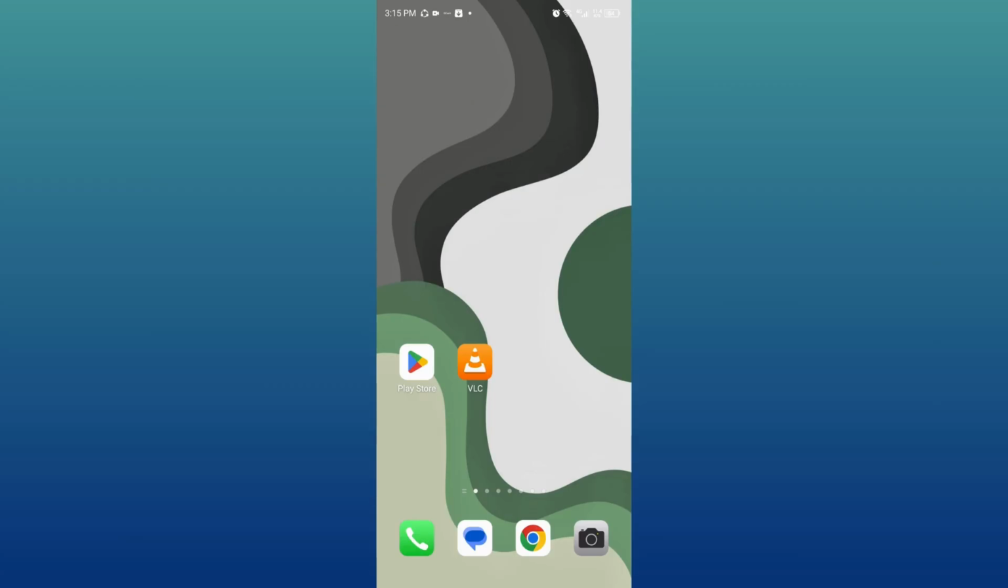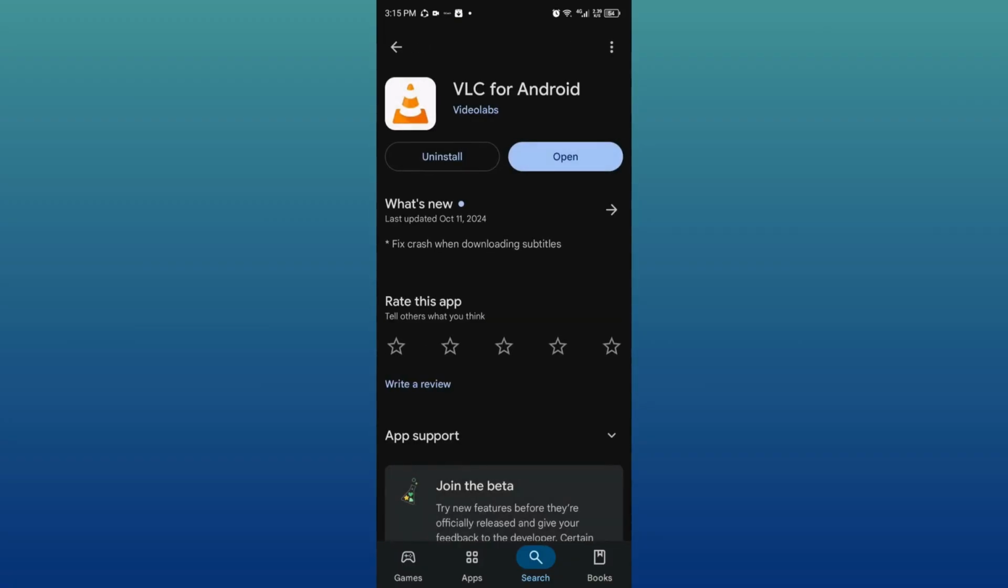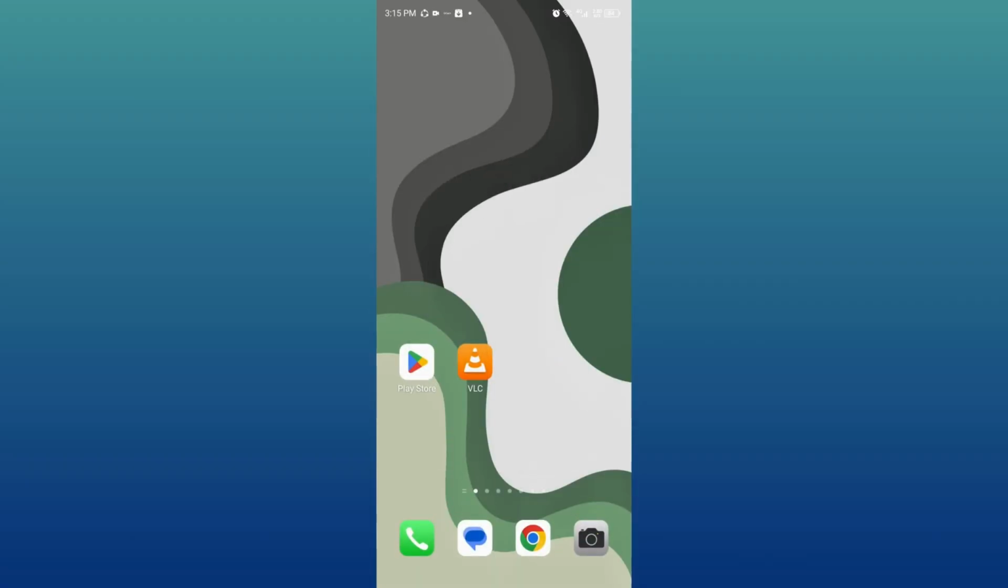First, let's download the VLC player. Open your Google Play Store and in the search bar, type VLC player. Find VLC Media Player in the results and tap install. You can also download Out Player if you prefer that instead. Once it's done installing, go back to your home screen.